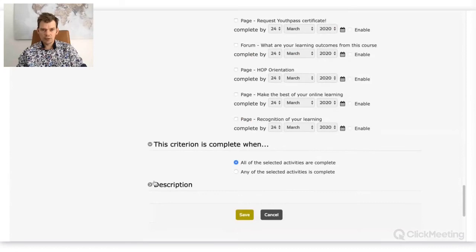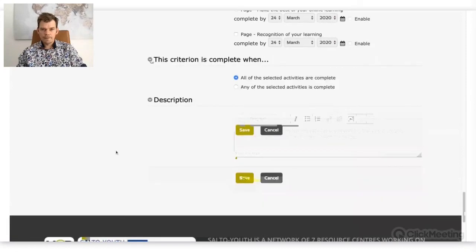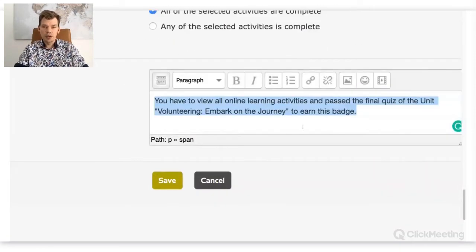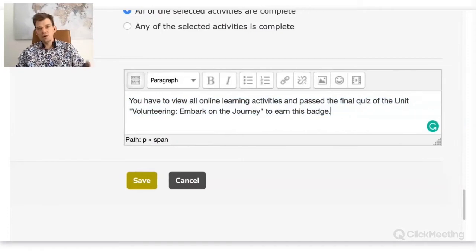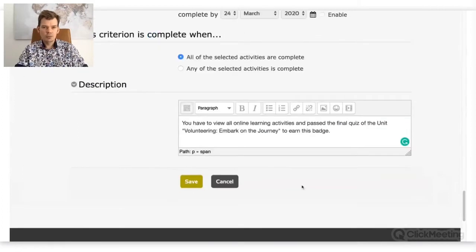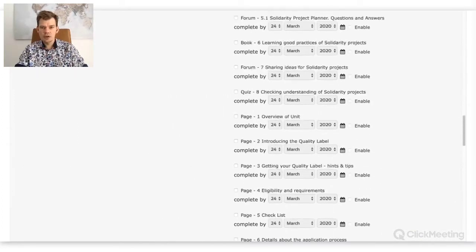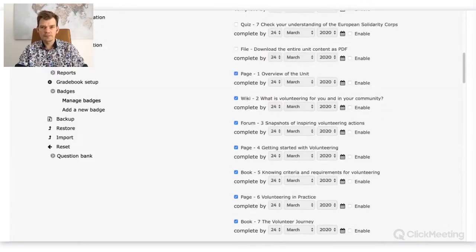And then it will ask for a description. Remember, you saw the description next to the criteria. So it's good actually to inform people what they need to do. And in this case, we said you have to view all activities and pass the final quiz. And it could be even more specific than that. You know, you could say you need to contribute to 3 discussion forums of our online course.